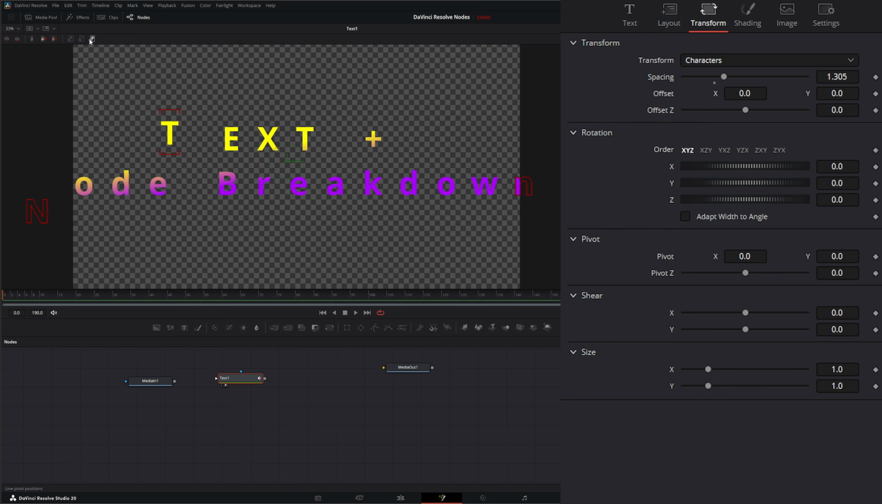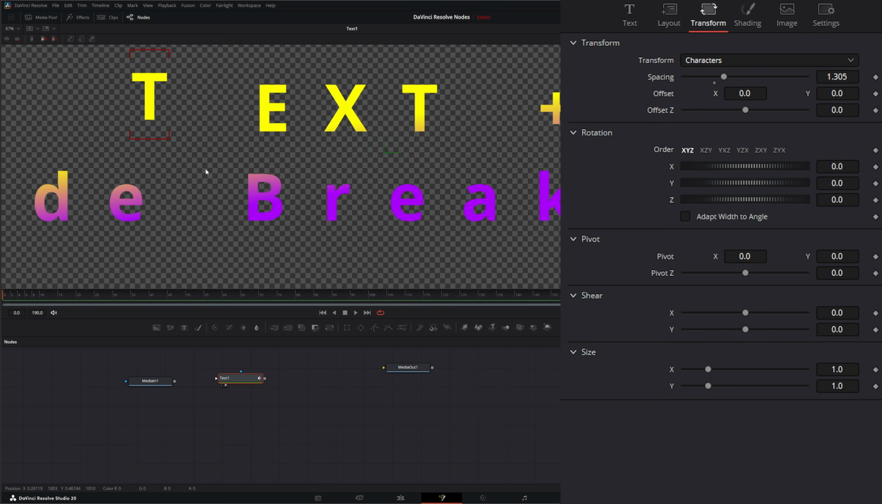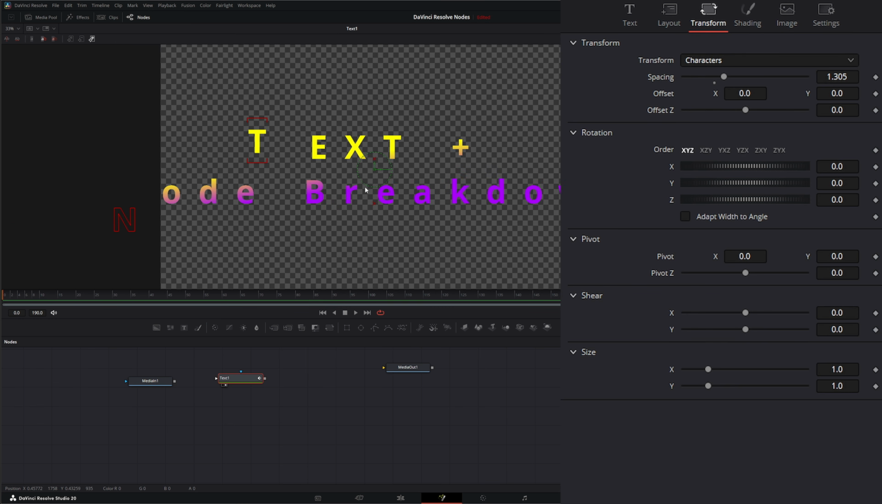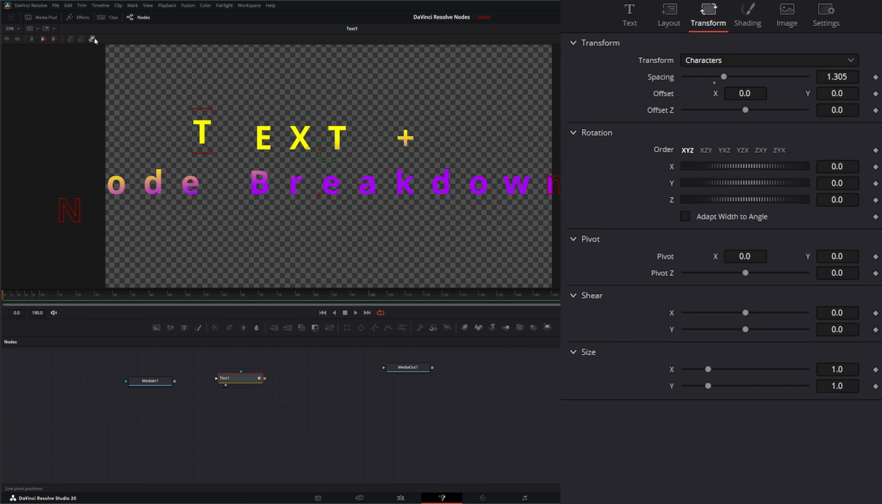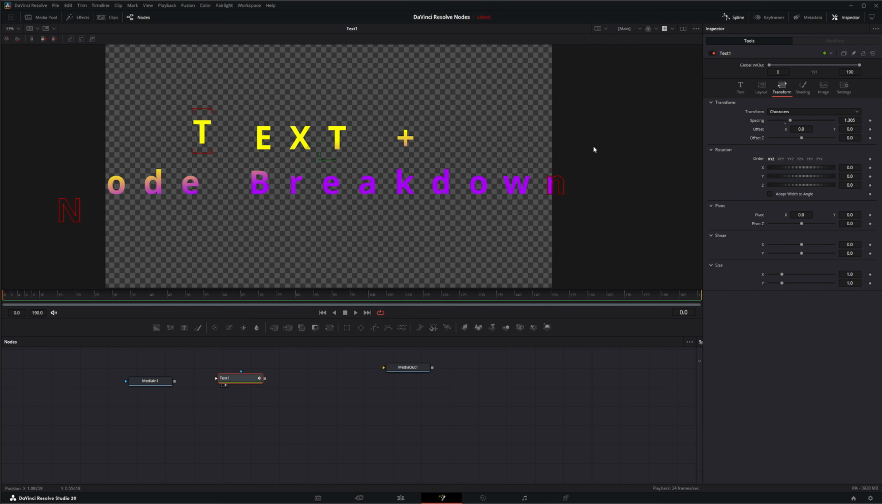And these little buttons up here just allow us to see our pivot locations. If I zoom in and I select this, you can see these little red X's are our pivot locations for our characters, or we can see our pivot locations for our words, or we can see the pivot locations of our lines. So that is the Text Plus node.